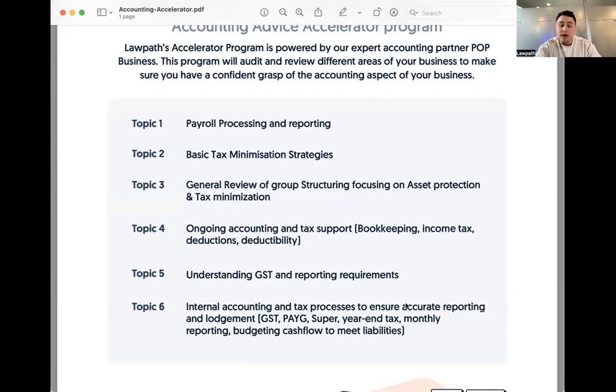It's more of an internal accounting topic. So ensuring that you have the processes within the company to ensure that you're reporting and lodging on time for things like GST, PAYG, super, year-end tax, monthly reporting, and then lastly, ensuring you have budgeting systems in place so you can budget cash flow to meet liabilities as they fall due.